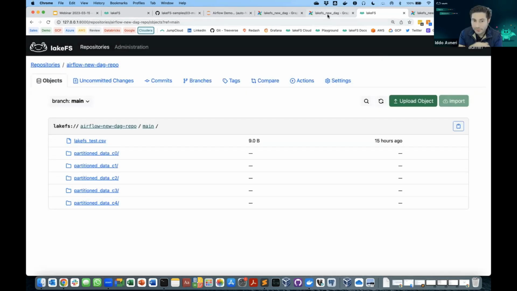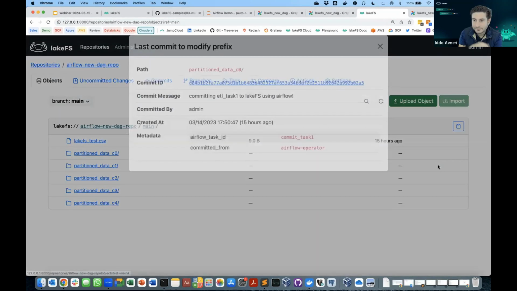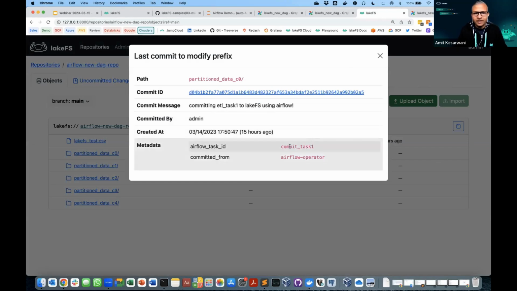Right, and you can do the same for a data set also. It doesn't have to be a file. So I can do the same for the partition data underscore C1, for example. Correct. In this case, this came from task one, so this will again provide the full lineage: how the data is coming through, what changes are happening, where it is coming from, and all the metadata behind it.